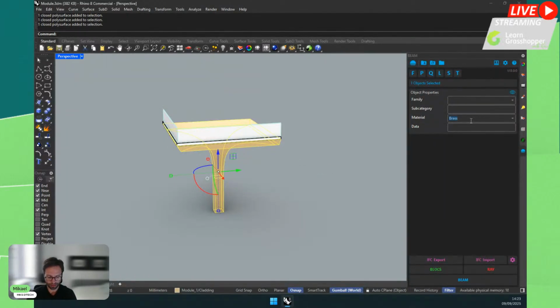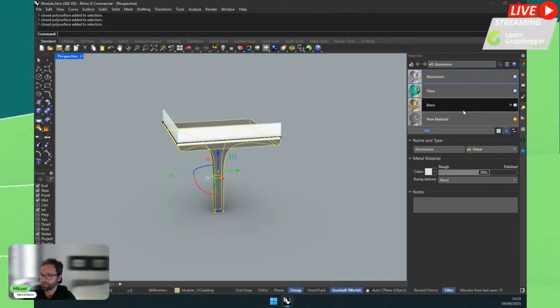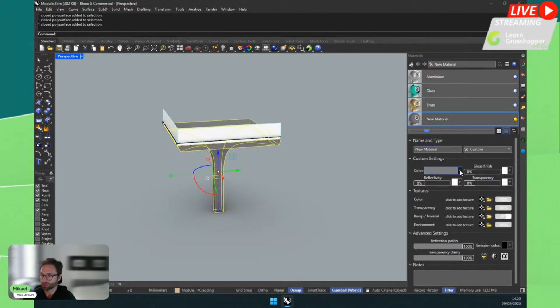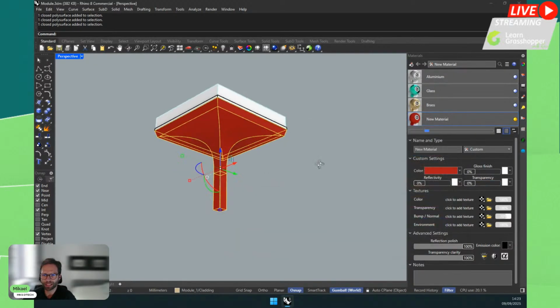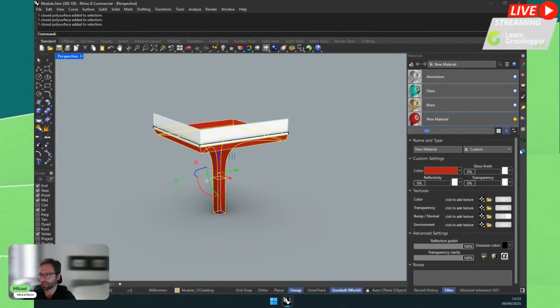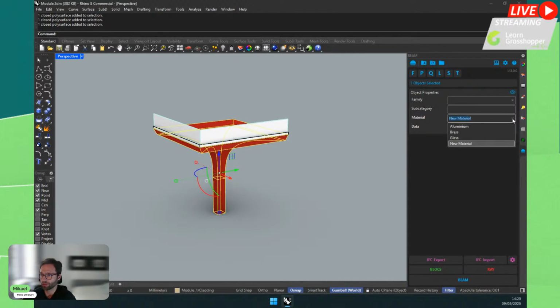There's also the possibility to type a name here. When I press enter, a new material is inserted, and in my materials tab I can see the new material and edit its appearance. So it's a quick way to create a new material just by typing a name in the Beam panel. Okay, so let's go back to brass.